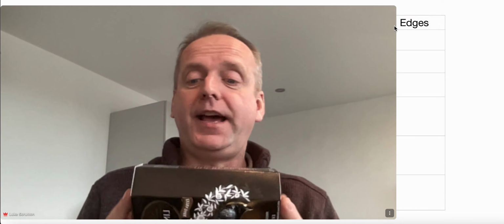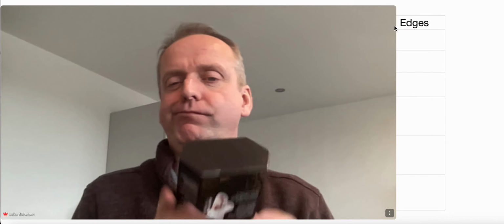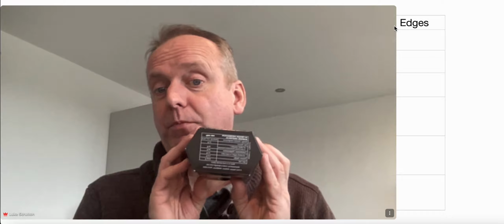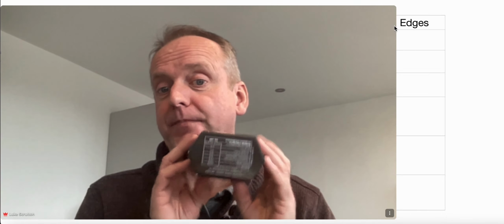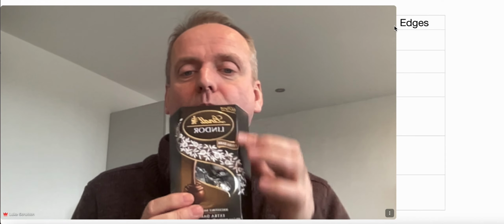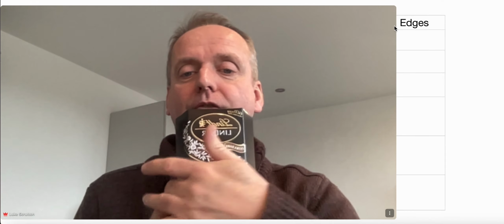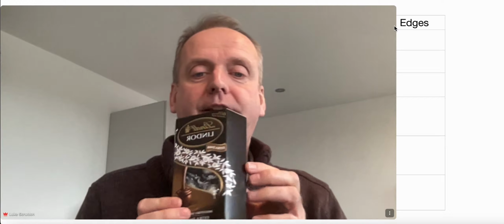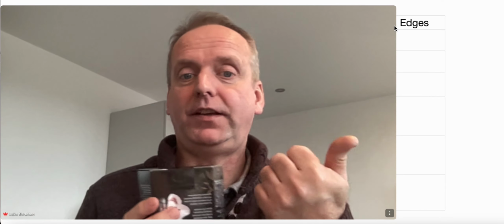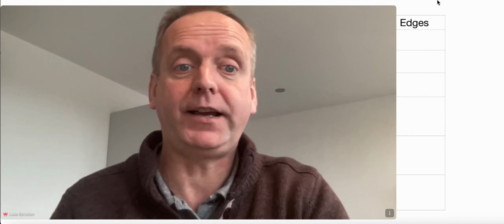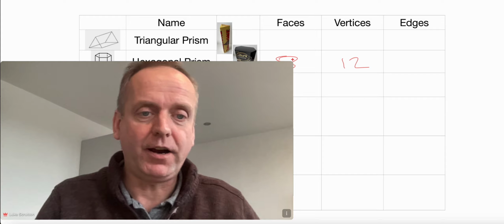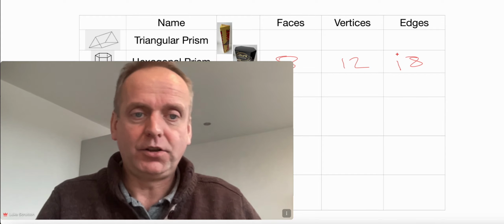So, next one, edges. How many? 6? 6 more makes 12. And then around the outside, should we start at the front? So we've got 1, 2, 3, 4. And then we've got 2 more. So 6, 12, 18. So we've got 18 edges. So there we are, there's our shape visualized.